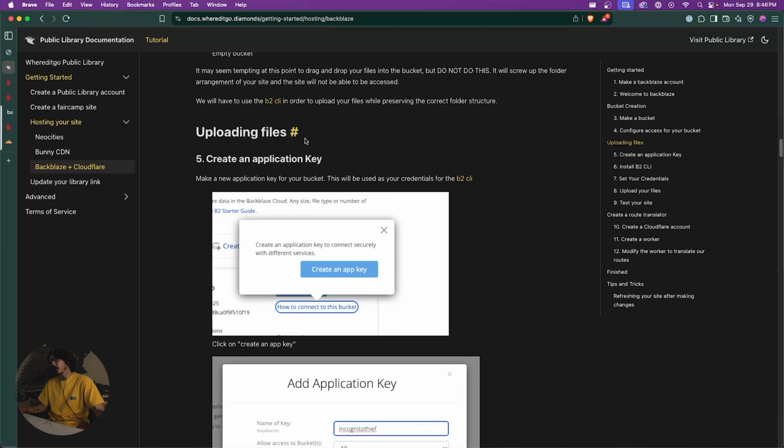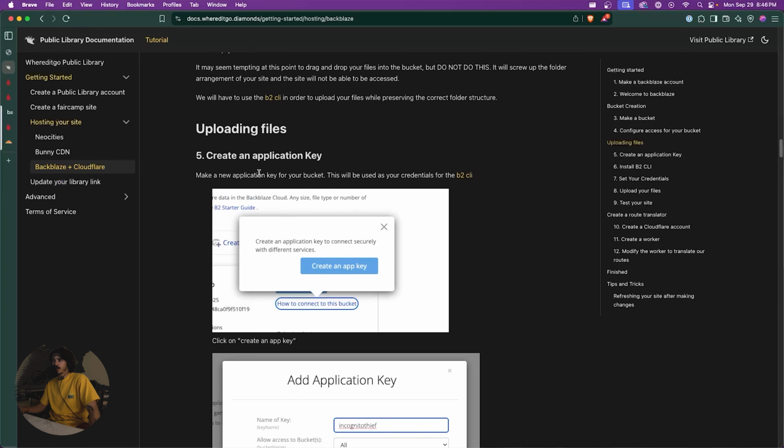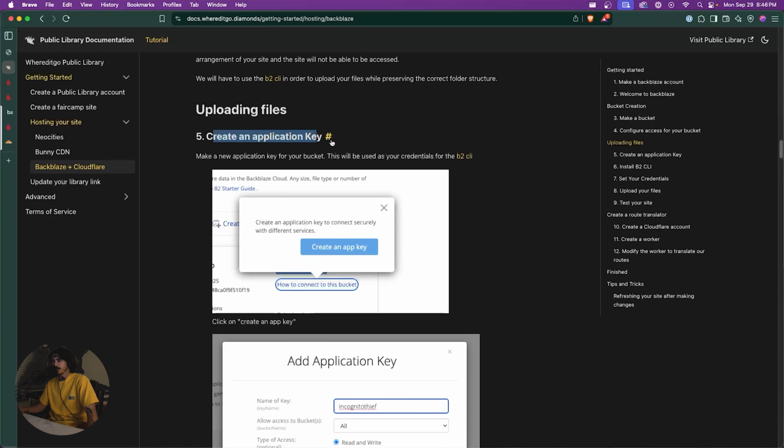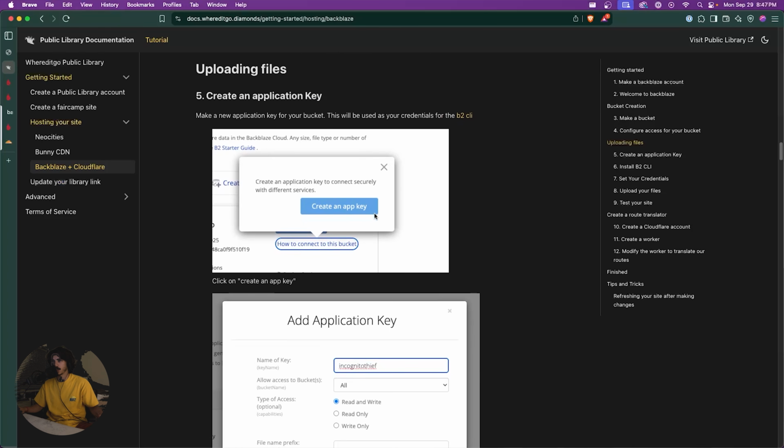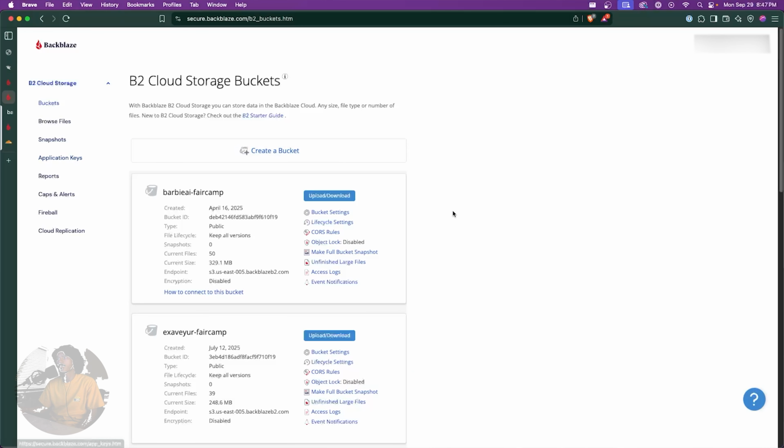Next you want to create an application key. This is like an access key, so it knows that you are who you say you are. Basically it connects you to your account and specifies the bucket. So we'll go to our Backblaze page and go to the tab here that says application keys.